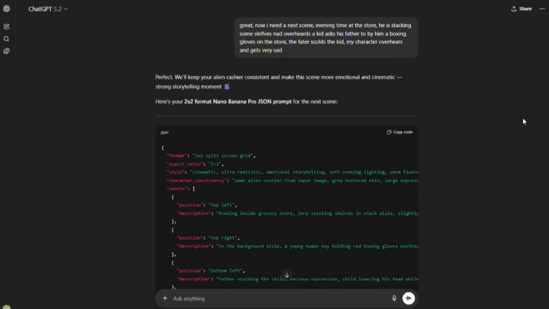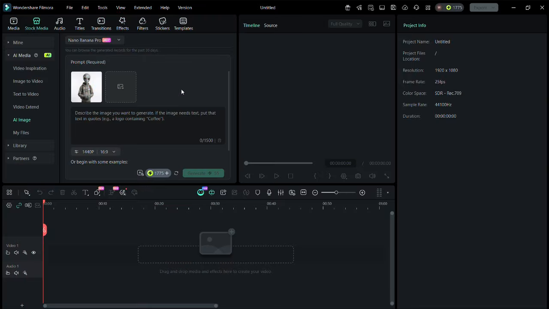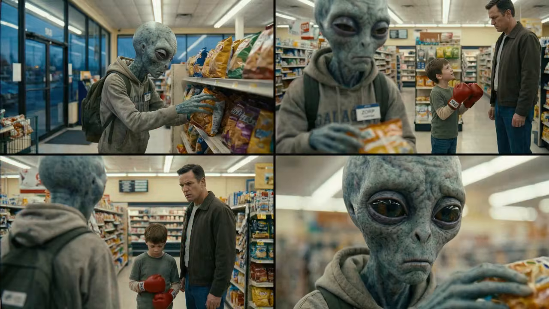Again, I went back to ChatGPT, explained the kind of scene I wanted, copied the prompt, returned to Filmora, uploaded the character image, pasted the prompt, and hit generate. And here's the next sequence. Pretty amazing, right? Now, you don't have to use every scene from the grid. You can simply extract the ones you like. Let me show you how.